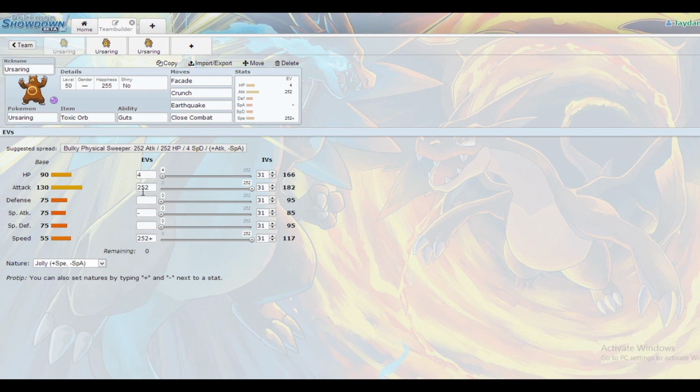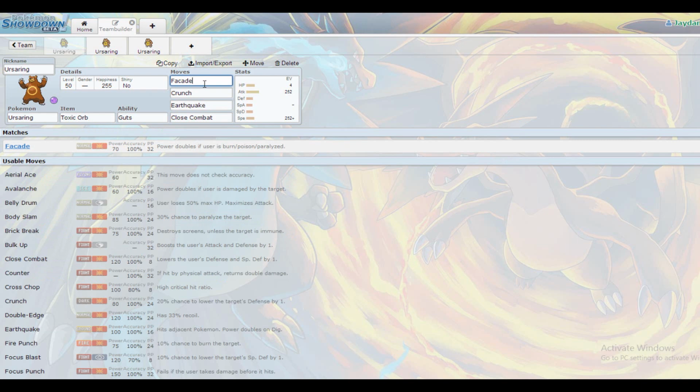That's a set that pretty much works for this, and I went for Facade, whose power is doubled whenever it has a status problem, not including the STAB power that you have, because it is a Normal type move and Ursaring is a Normal type Pokemon, so it's going to hit pretty hard with Facade. And then Crunch is just there because you really don't have anything to counter Ghosts.